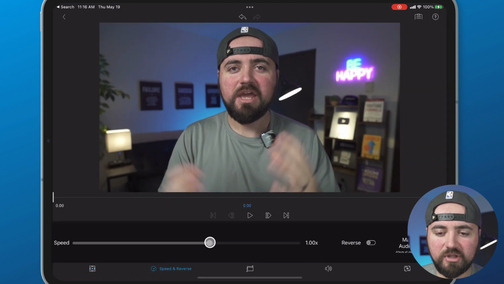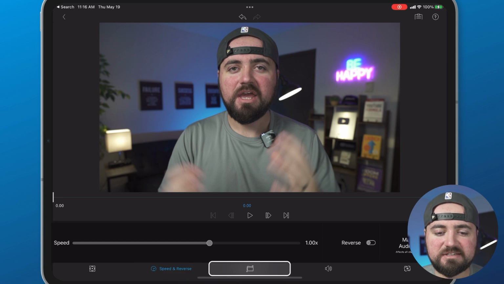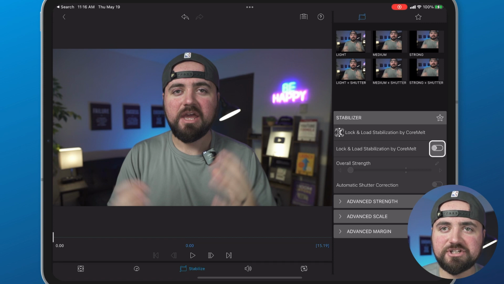So here we can control how fast or slow or cause something to be in reverse. You can also maintain the audio pitch, so that's there. There is a stabilizer. So in here, if your footage is a little bit shaky and you want the software to stabilize it for you, you can turn this on and it'll do a little bit of a crop in, but it'll make those adjustments to help smooth out your footage, which is nice.